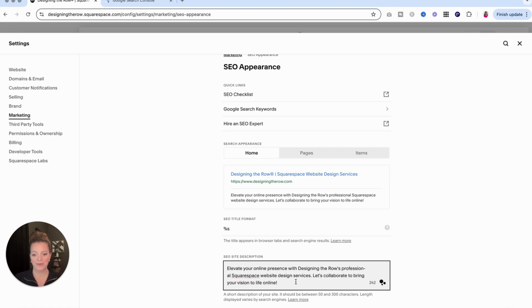But the quick little tidbit I'll give you here is that you do not want to use all of the characters that it actually gives you. You can see up here a preview. If I were to keep typing past Vision to Life Online, it would start getting cut off here, and we don't want to cut our words off. So the best practice is to get it to where you can see the full description in the preview and no longer than that.